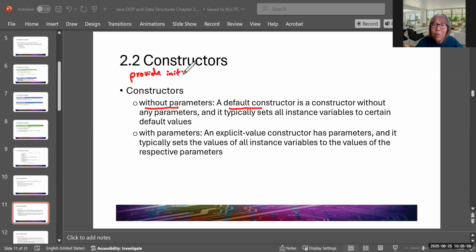If it doesn't have a parameter, because the constructor is used to provide initial values to instance variables, then how do we do that? If you don't provide values through the parameter, then you can assign the default values. So you determine the default values, okay.